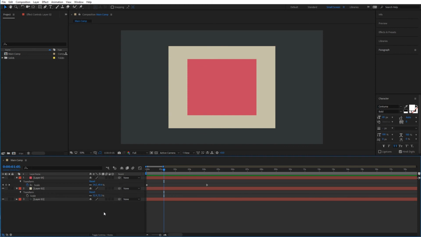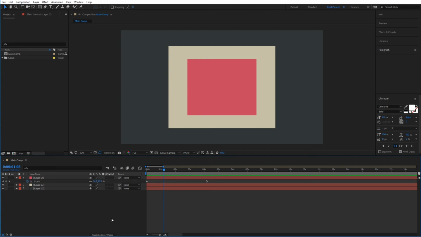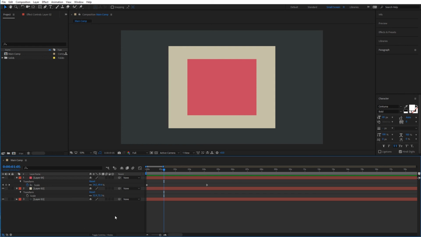So a very handy feature that you can use in here, simply press U to close them once again. You can press U to show the keyframes, or you can press U twice to show all the attributes that you have edited. So that's basically it.